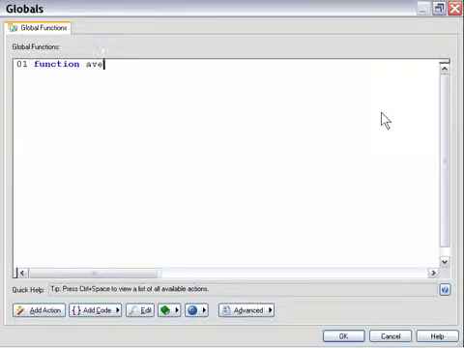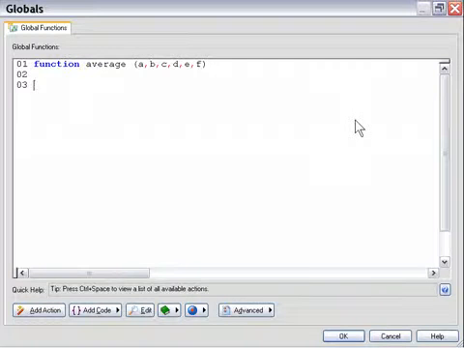Let's call it average, and let's do something with some numbers since we've only worked with strings so far. So I'm going to go ahead and name these variables, and this is going to be for the 6 values which get passed to this function, and I'm going to name them A, B, C, D, E, and F. Alright, let's go ahead and do some math on this.